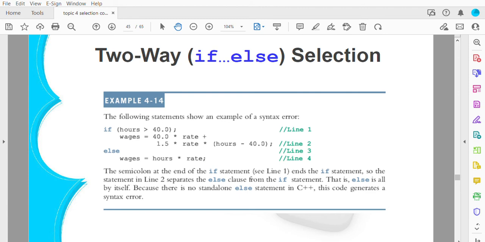Another example. The following statements show an example of a syntax error. If hours is greater than 40, then 40 times and so on. Else, hours times rate. So what would be the syntax error here? If you can see, there is a semicolon at the end of the if statement. As I said in the previous lecture, you cannot put a semicolon after the if statement. Okay, end of if statement.